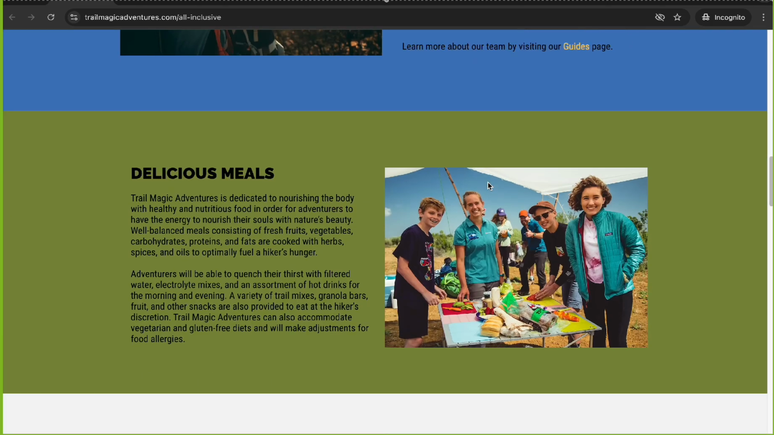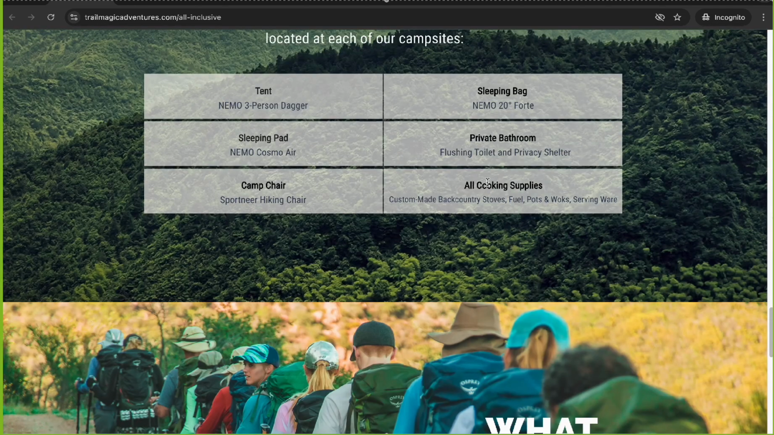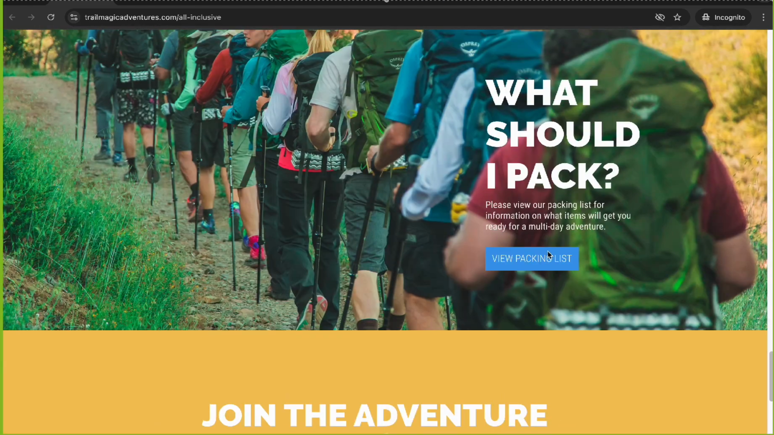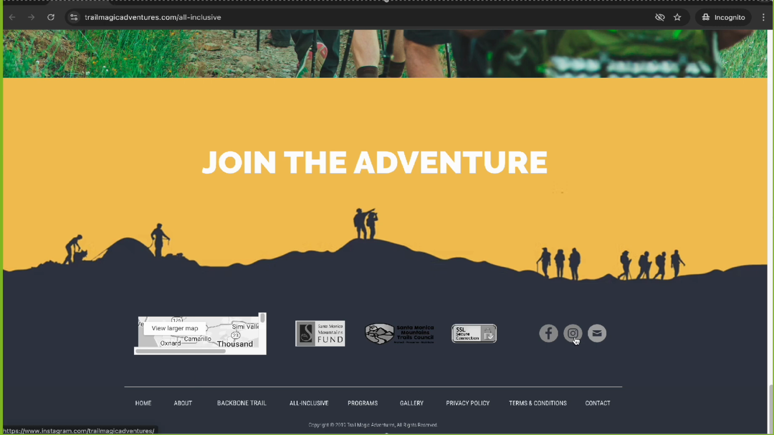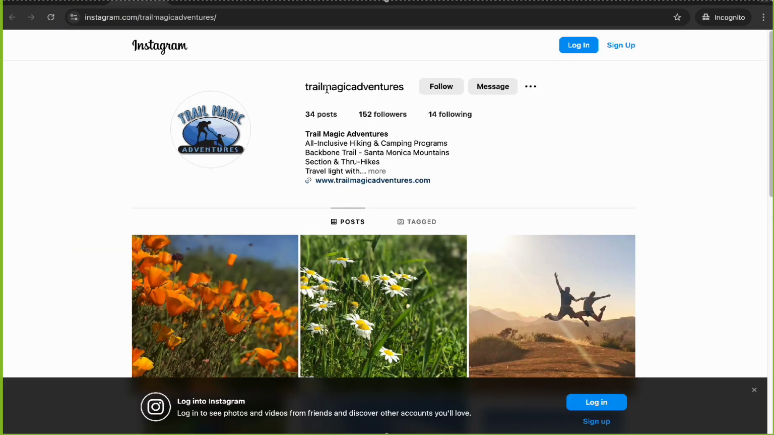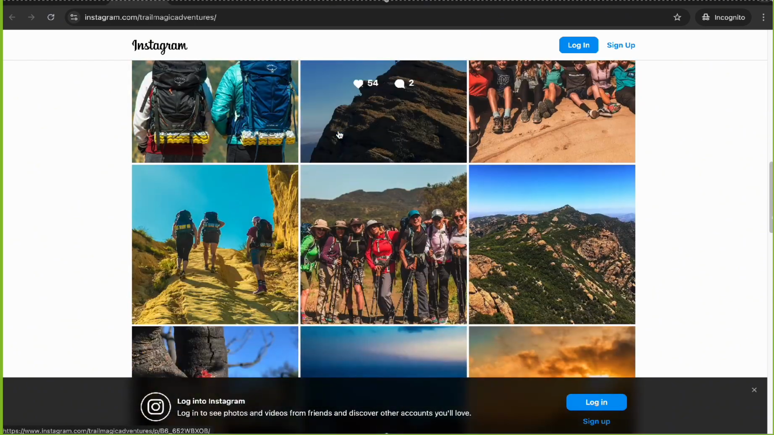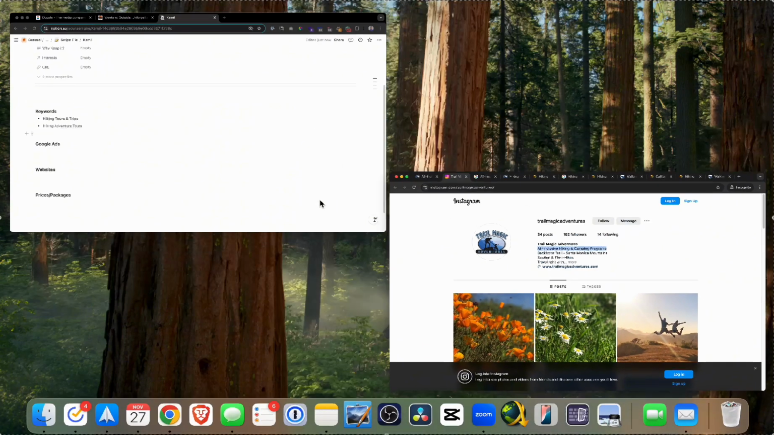Delicious meals, coffee and campsite. Everything's included. Ooh, what should I pack? Nice. Join the venture, and you have content. Cool. Trail Magic 152. Not really doing anything, but content's pretty easy, which is nice. All-inclusive hiking and camping programs. Ooh, I like that.